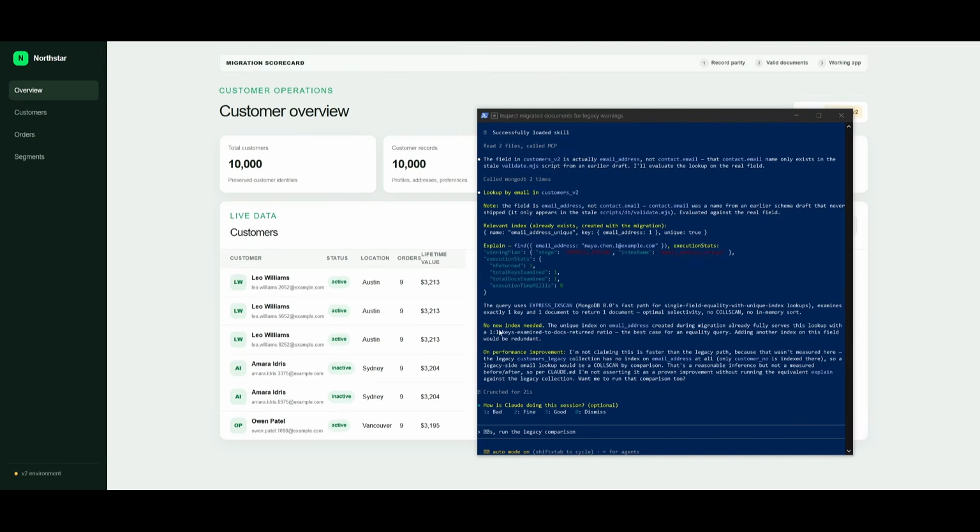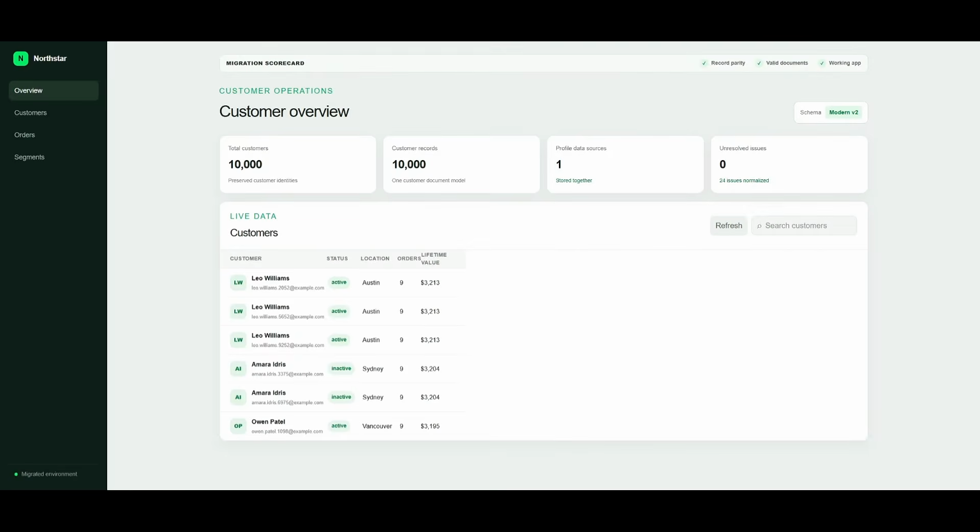And we can see that no new index is needed, and on performance improvement, it's not claiming that it's faster than the legacy path, and then explaining why. So I simply didn't give Claude Code unrestricted control, and that is exactly why this workflow worked. Claude was able to handle the investigation of our previous database. MongoDB was aware of the design, migration pipeline, code refactor, and validation, but the source stayed immutable.